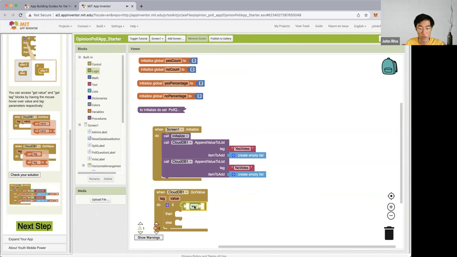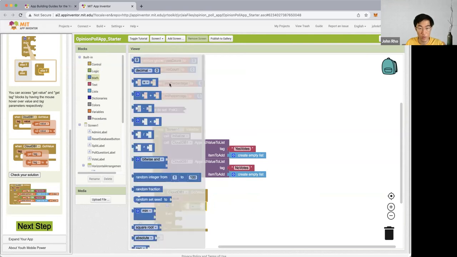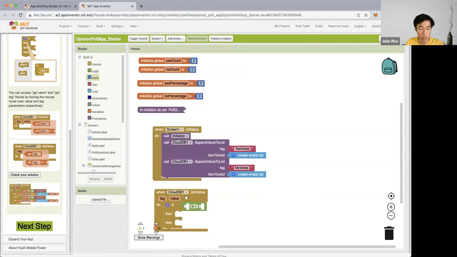And then here we have another logic block. This logic equal sign is different than the math one. This is how we compare Booleans, whereas the math one compares two numbers, just as a note. And again, Booleans are like true/false labels, which are a little bit different. So we'll get the tag.